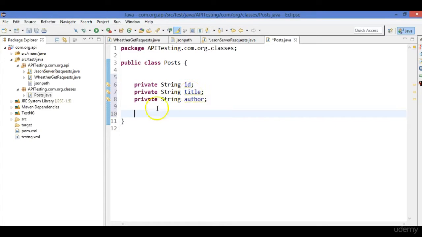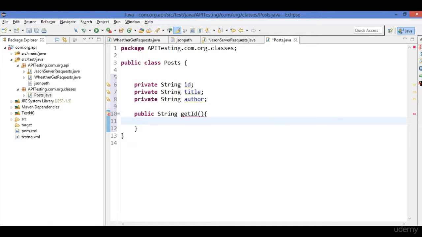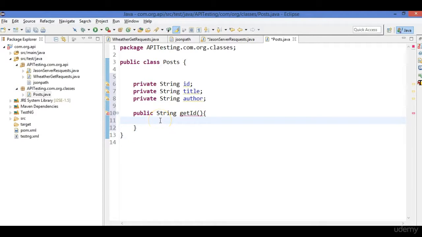Now we will be creating the functions to manipulate these variables, that is, we will be creating the getter and setter methods. Let's first work with the ID. We will write public string getID. This get method will be returning this ID, so we need to return ID.